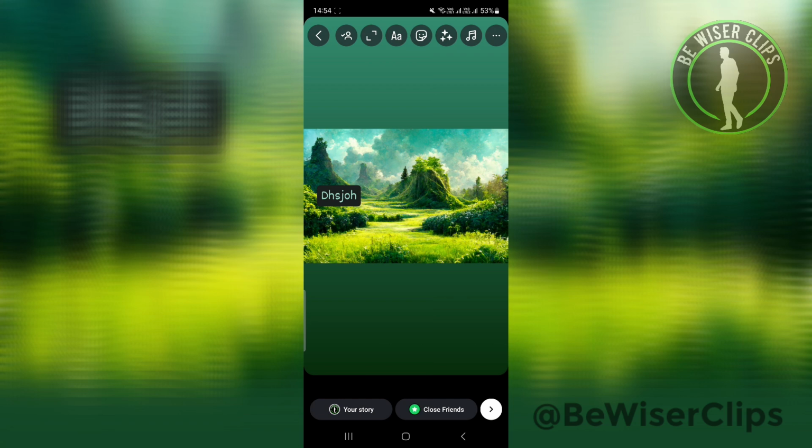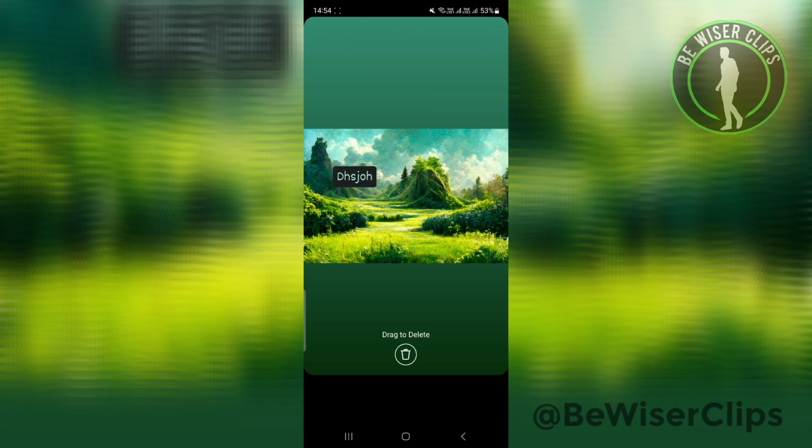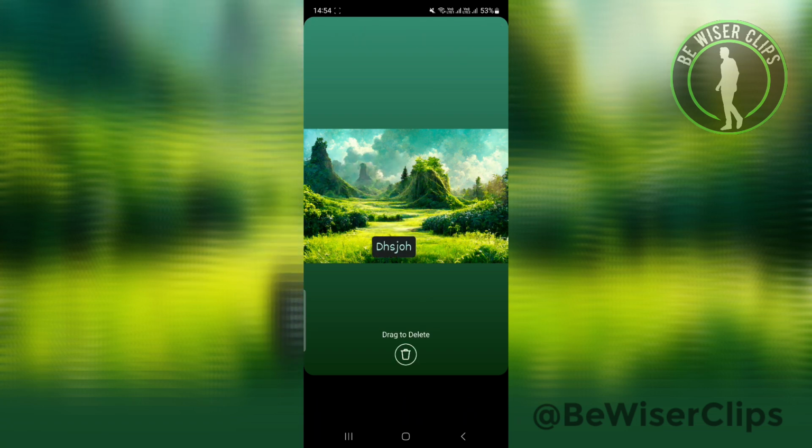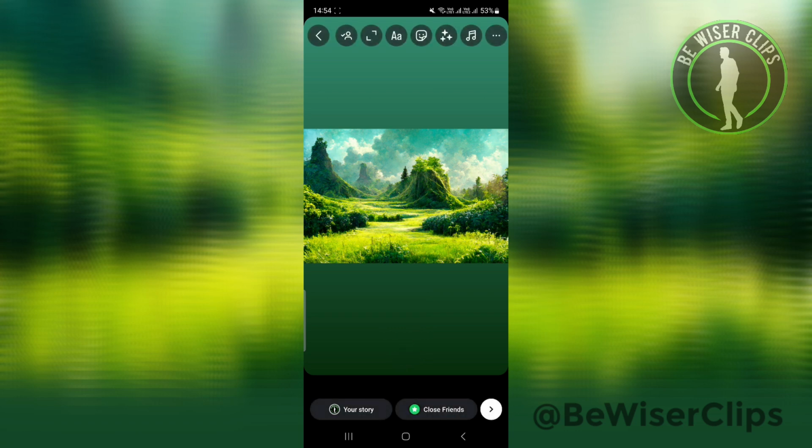So once you get bored and you want to delete it, what you have to do, you have to just drag it to the little box over here you can see at the bottom and leave it here. It will delete your text from your story.